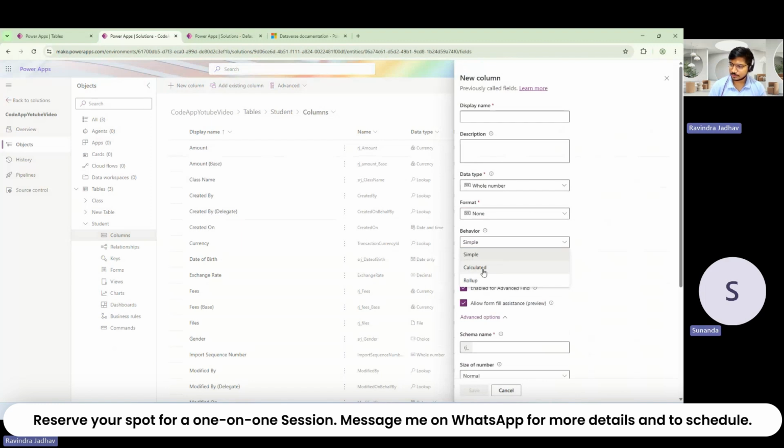If you want to do the sum of two or three columns, then by using the calculated column, we can do it. As the name says, calculated, it does calculations. That is a simple activity, and it will do it. Then we have the rollup.